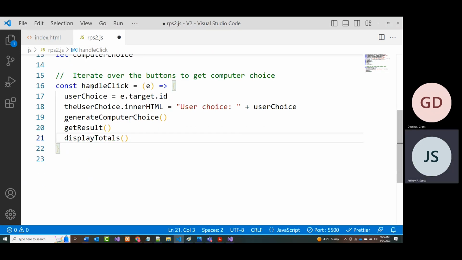All right, so this handle click is going to basically get the computer choice. All right, then next, I'm sorry, get the user choice. So this is going to get the user choice, not the computer choice. All right, now we're going to do this and generate the computer choice.